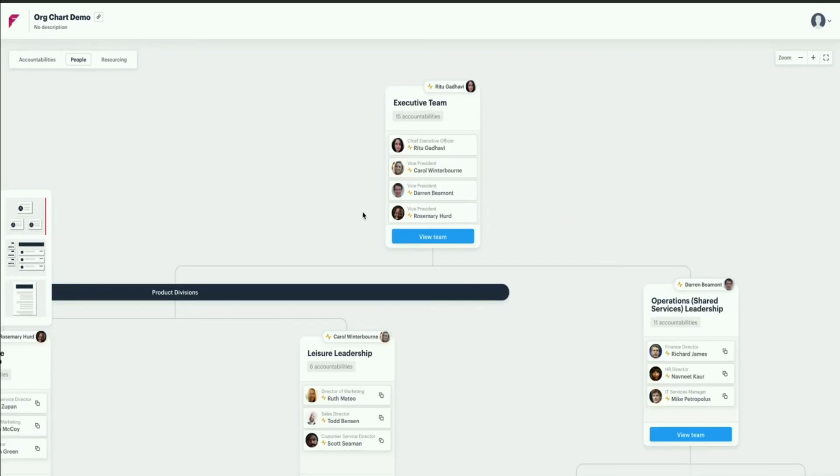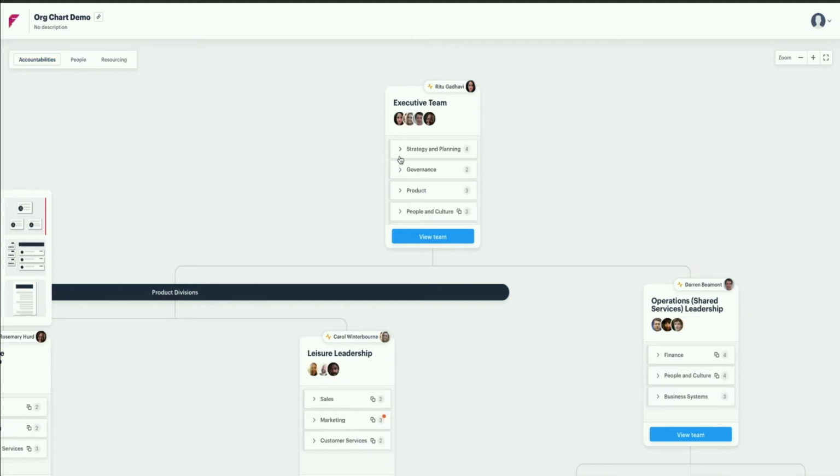Speaking of accountabilities, let's give you a little sneak preview on one of the key differences in Functionally. By flicking to our accountabilities view, we get an easy view of what this team is accountable for. We can go even deeper than this, but let's hold that thought for now and revisit in a moment.